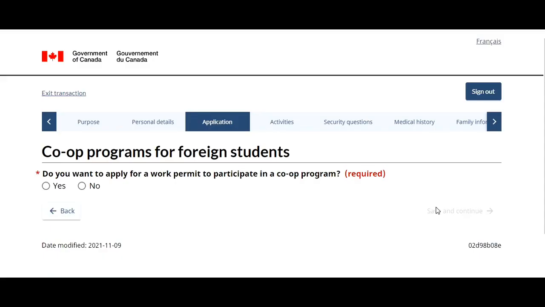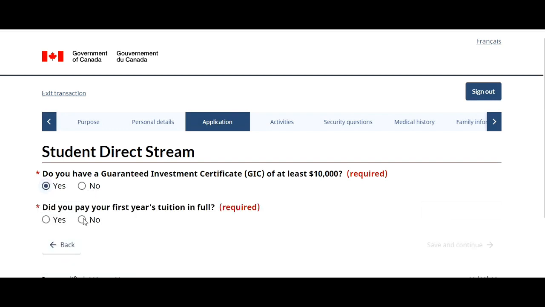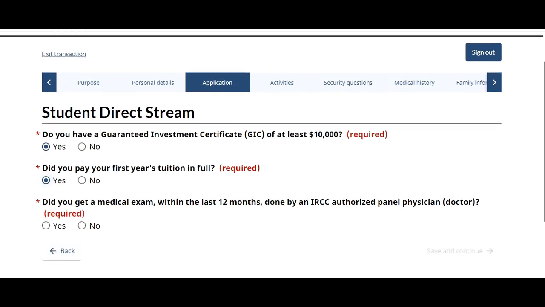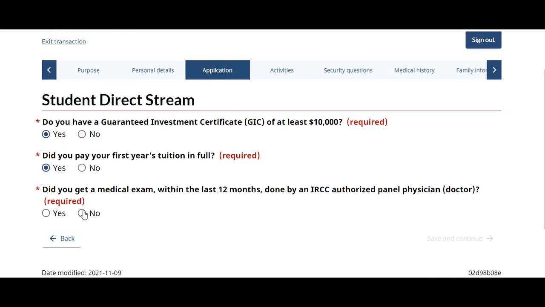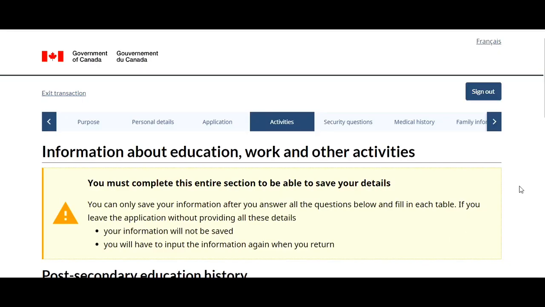Save and continue. Do you want to apply for a work permit to participate in a cooperative program? If it is yes, select yes. If not, select no. Do you have a GIC? Yes. Did you pay the first year tuition fee? Yes. Did you get a medical exam within the last 12 months done by an IRCC authorized panel physician? Let's say he hasn't gone for it, so he'll go for it later. Okay, now we have got to the next tab, activities.